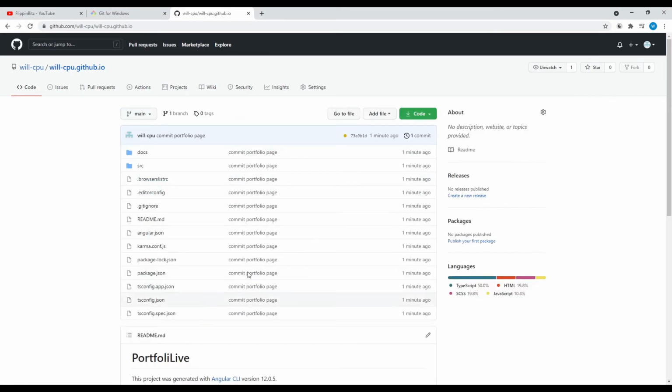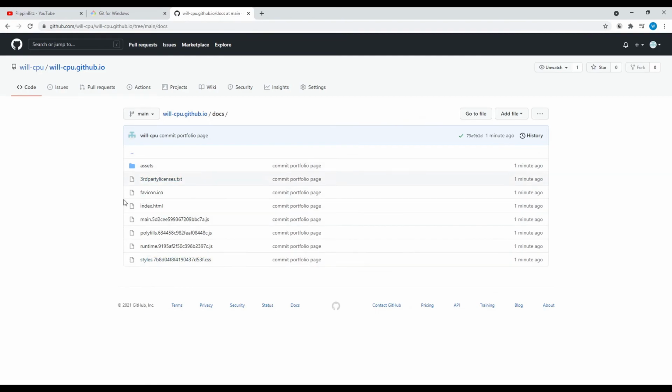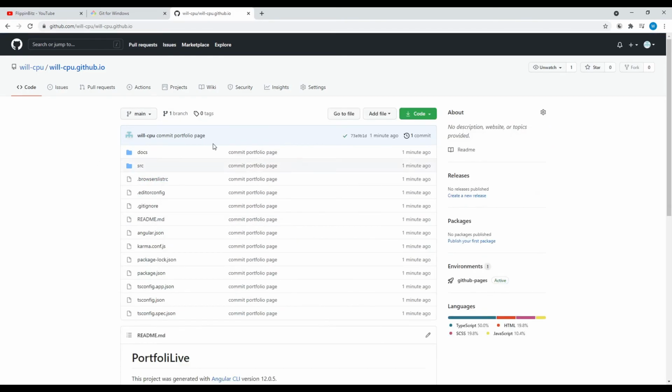If we hit refresh, there it is. You can see everything in the directory that we pushed up. As you notice, here's the docs and everything you need. So cool. We're working now.